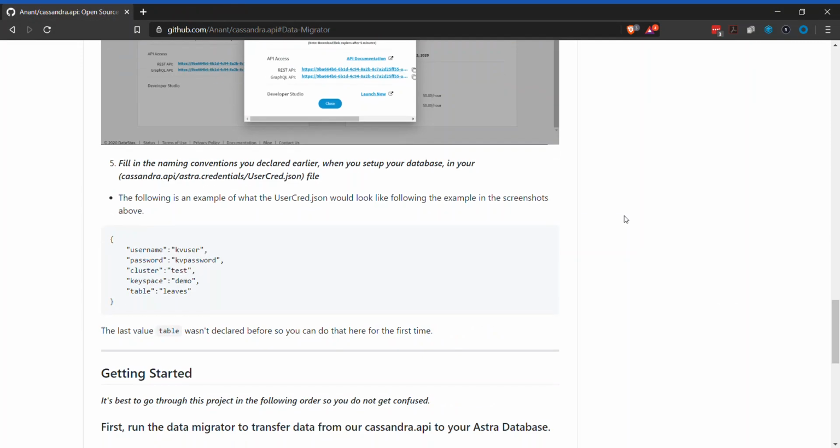And lastly, this is an example of how you're going to be setting up your connection details. So you're going to need your username, password, cluster, and keyspace. The table definition here wasn't set up in the earlier step. This is something that you will set up at this stage, and it can be whatever you want. This is just going to be the name of the table that's going to be created in your Astra database once you've run the Data Migrator.